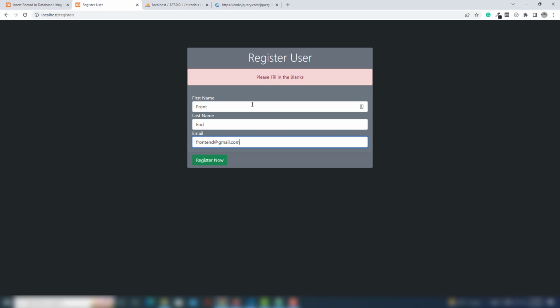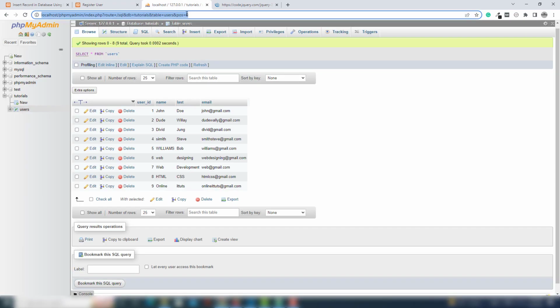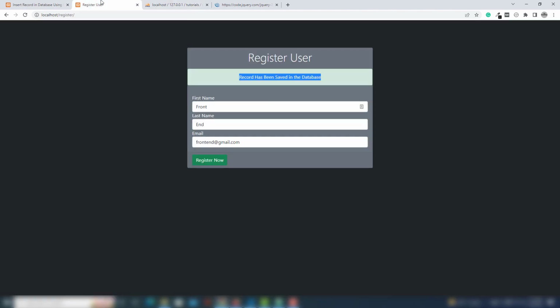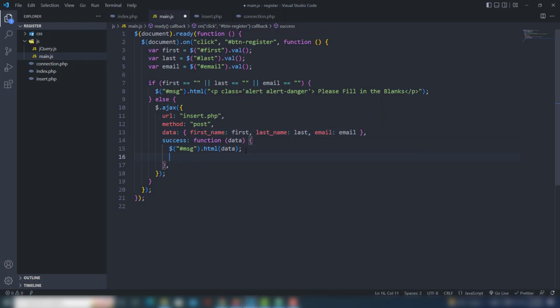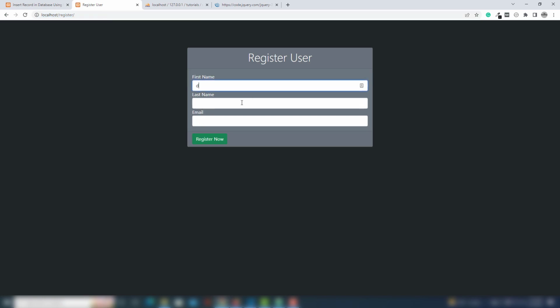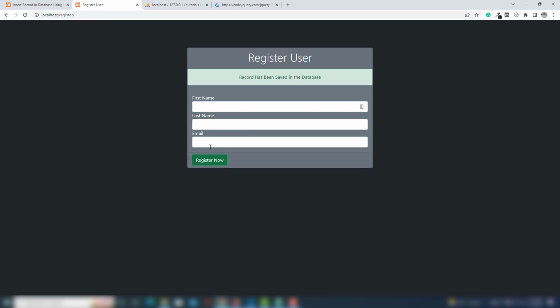at gmail.com. Click to register. Your record has been saved inside the database. Let's check it now. Perfect. As you can see, front end and our email. So the last thing I'm going to show you, when I press the register button, then I want to reset the form. So you need to go to main.js and call $form.trigger and call reset. So let's see. As you can see, everything is empty.